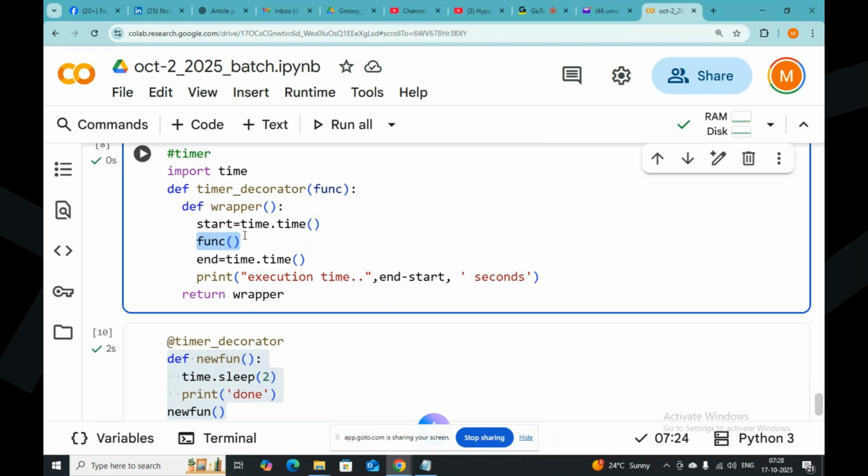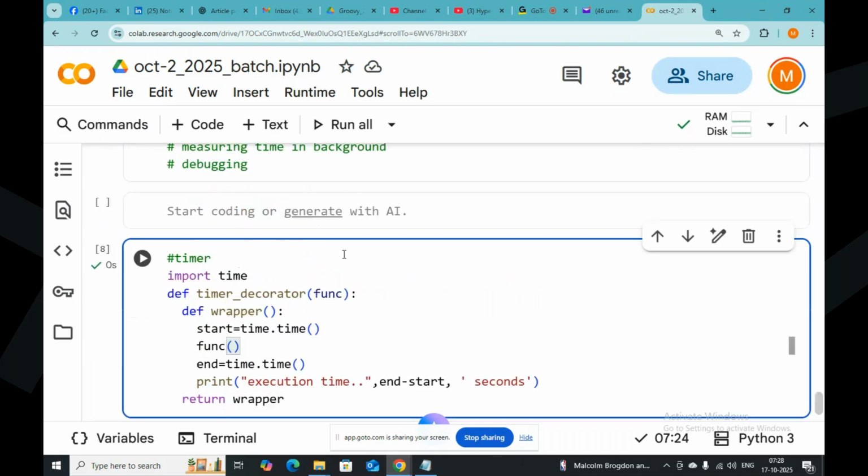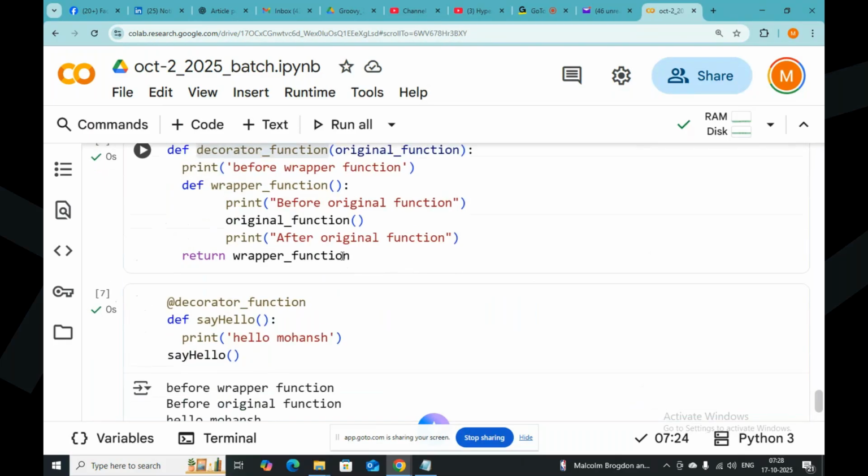Sir, just while executing, first, can we go line by line, sir? I'm having some confusion about this thing. First, you see this one.